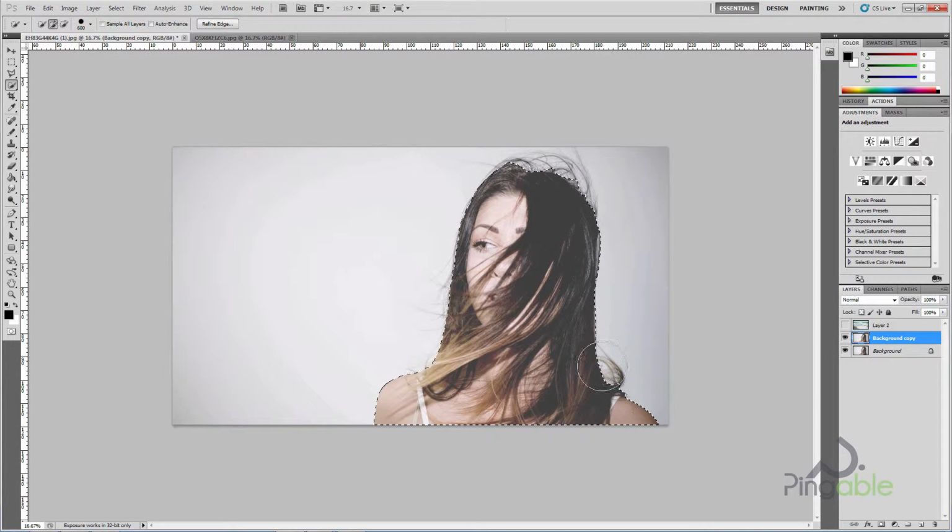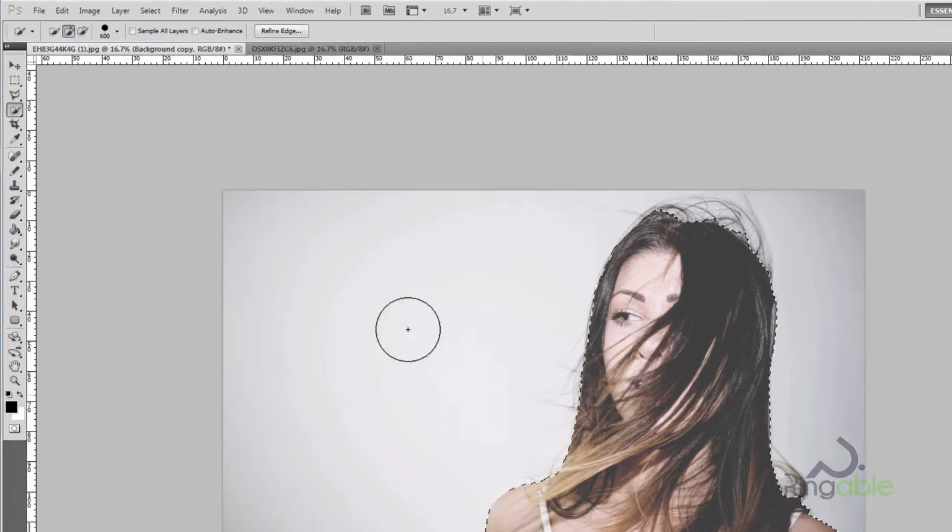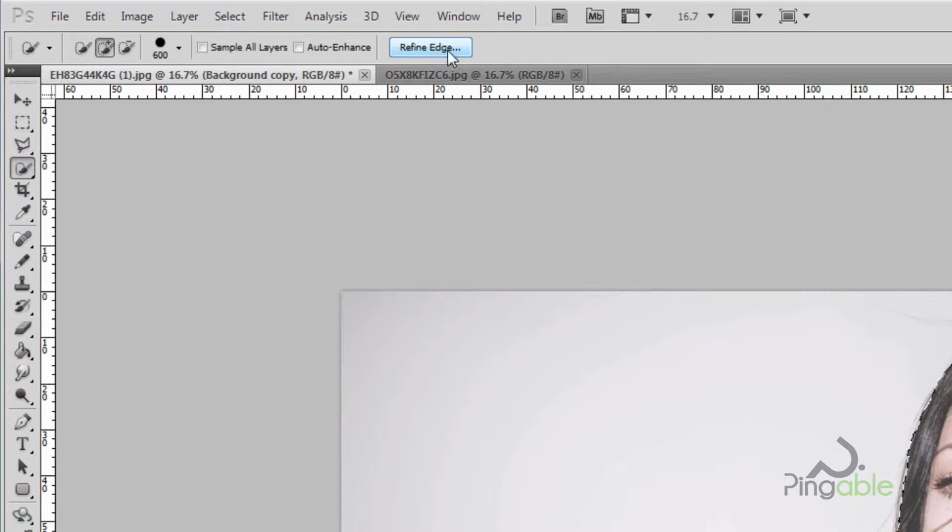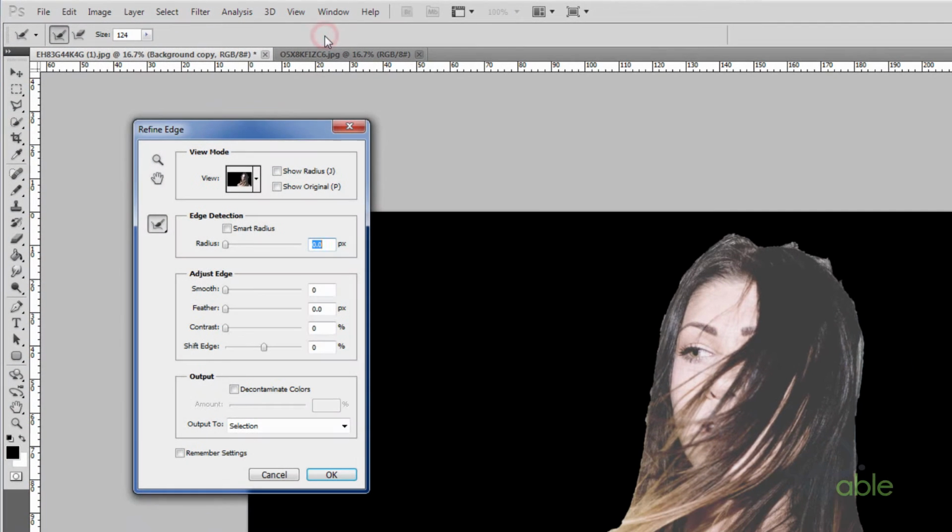You don't need to go outside the edge there and select the hair because we're going to do that in the next step. So it looks like a pretty good selection to me. Now we're going to go up here. See, there's an option that says refine edge. Okay, so we're going to click that.